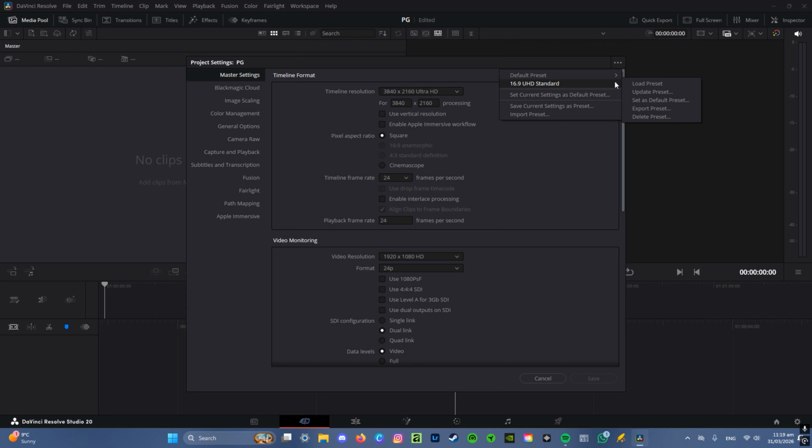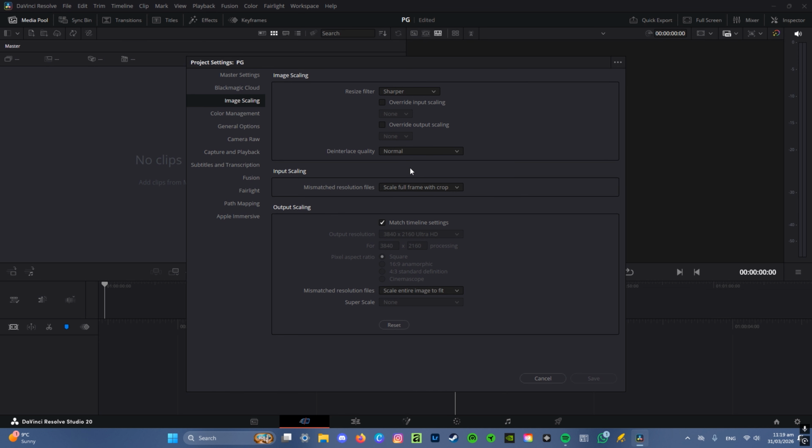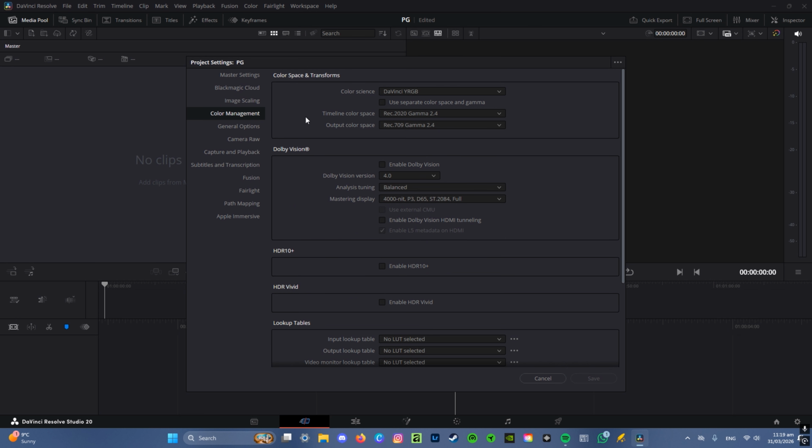So what I have done is I have gone through and I've grabbed all my favorite settings and made all the adjustments I make, which for me in my timeline is normally making sure I'm in 4K, making sure my image scaling is set to scale to full frame with crop, making sure that my timeline color space is on Rec 2020 Gamma 2.4, and that my output color space is on Rec 709 Gamma 2.4.